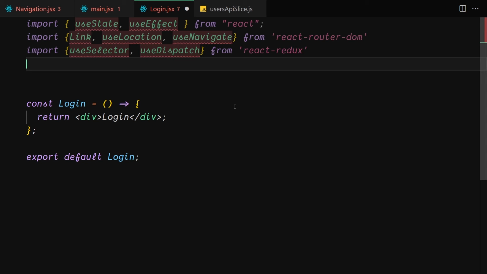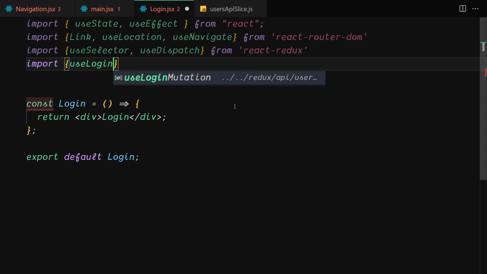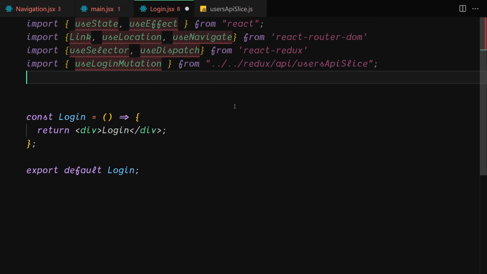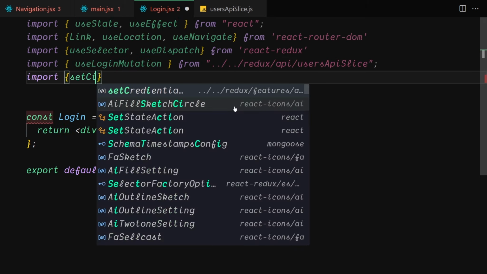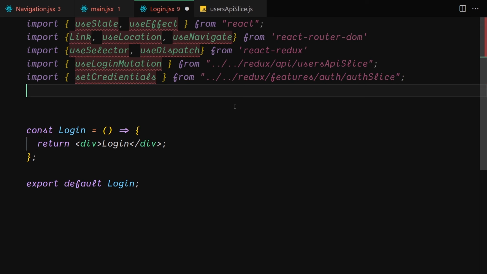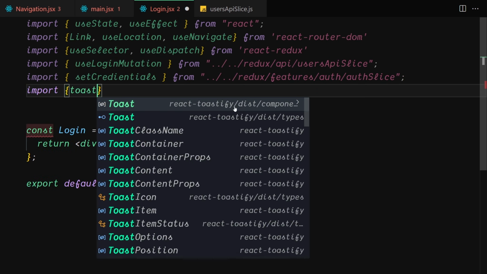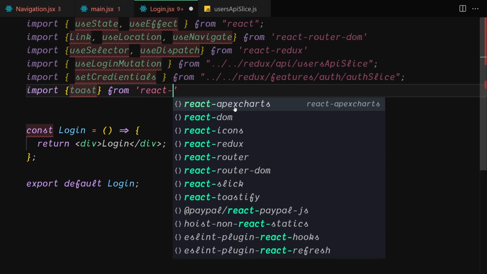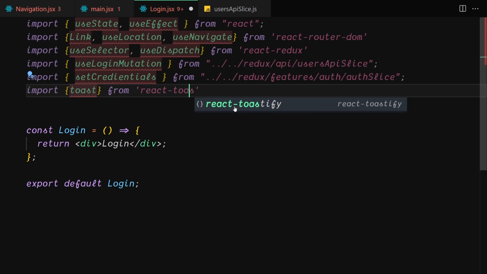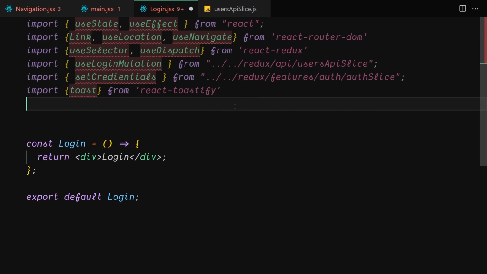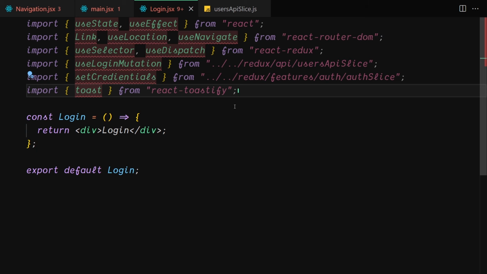So now underneath that, what do we want to do? We also want to get something called the useLoginMutation, and we also want to get the setCredentials as well. So setCredentials, which we created a few seconds ago, and now I'm going to also get my toast right here from react-toastify. Okay, so I guess that's everything we need right now.